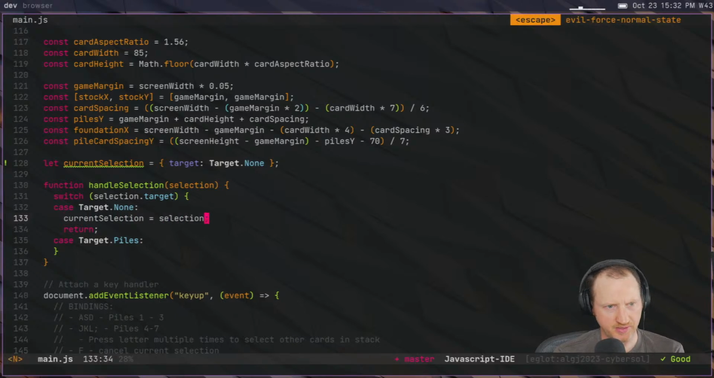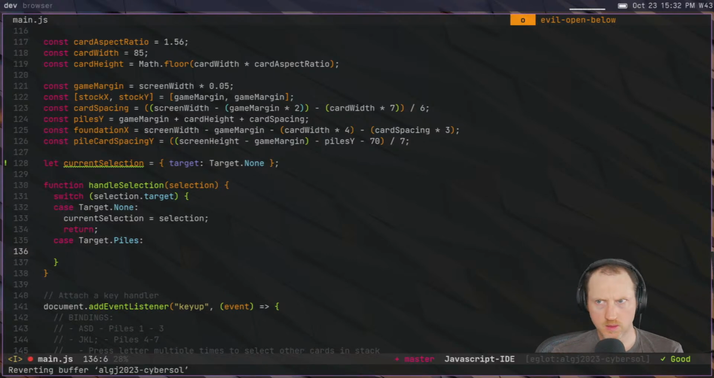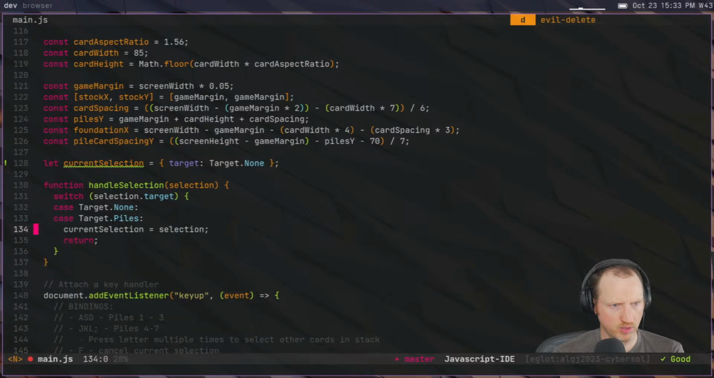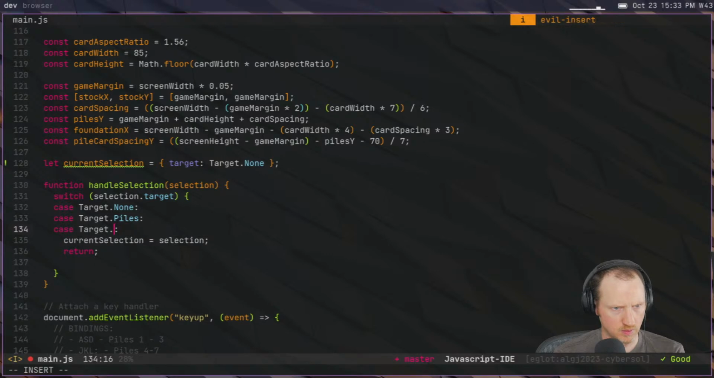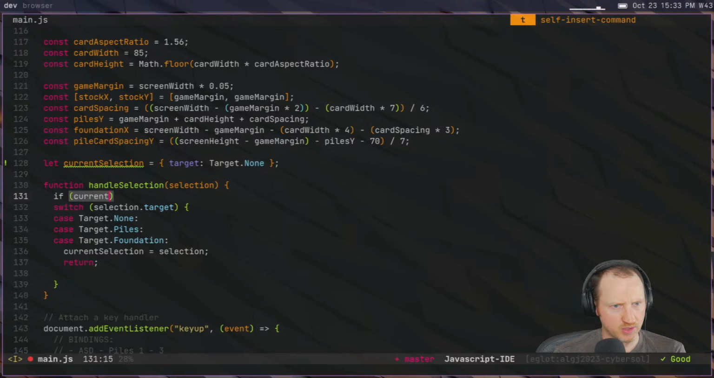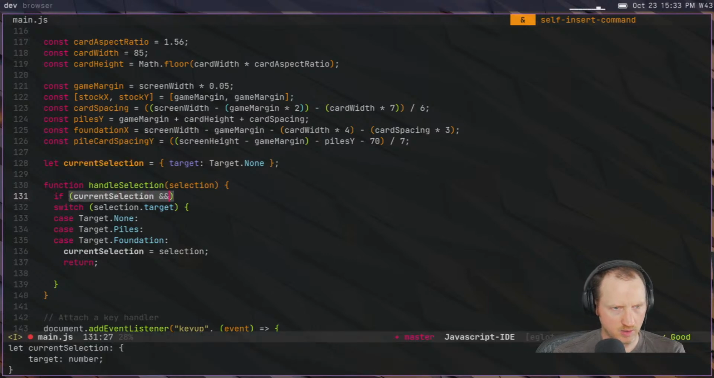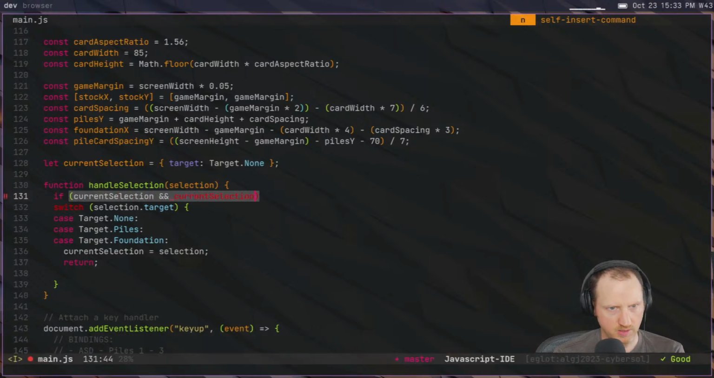Okay, so we'll just set that to none directly. For piles, let's see. It's basically the same thing, right? We're just going to set current selection. So really, we're just checking to make sure that the target is valid. So if current selection and current selection dot target is not equal to target.none.